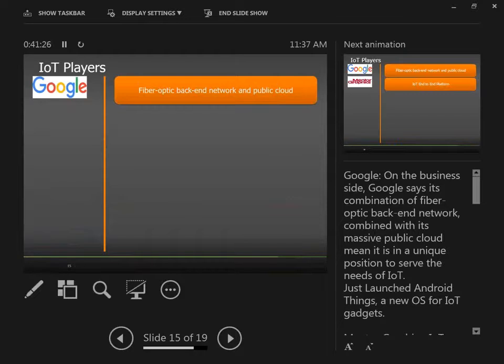Google, on the business side, says its combination of fiber optic backend network with its massive public cloud means that it is in a unique position to serve the needs of IoT. And recently, it launched Android Things, a new OS for IoT gadgets.